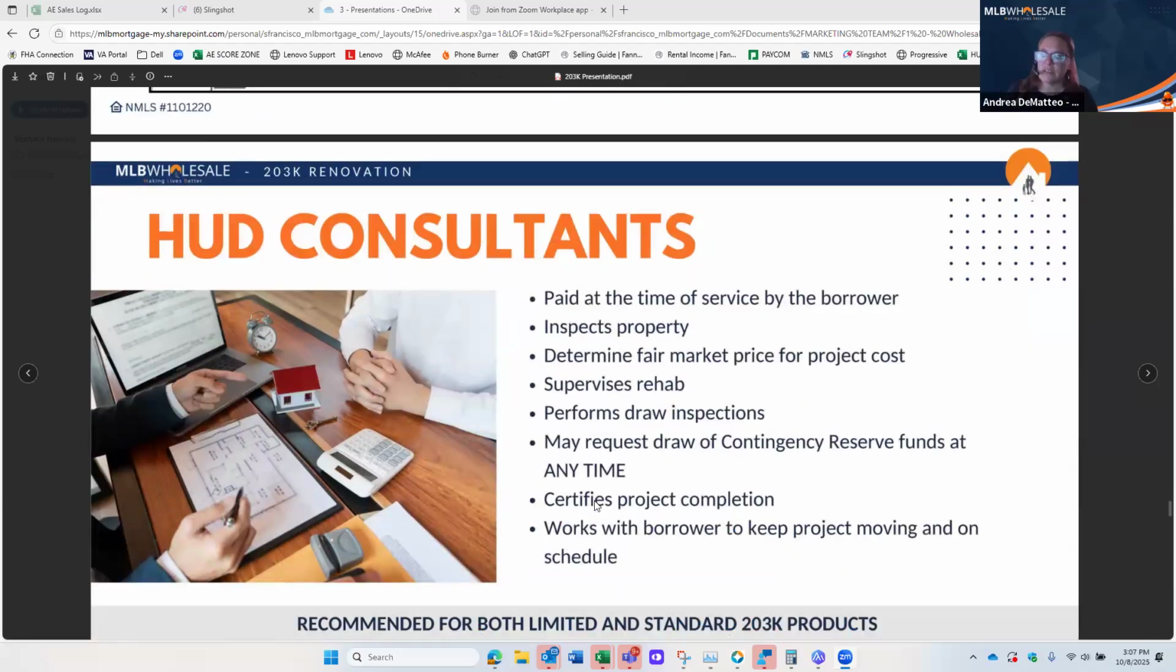So this goes a little bit into the HUD consultant and what they do. So this says paid at the time of service by the borrower, or it can be financeable. And like I said, the link's in the chat. You can reach out. There's plenty of HUD consultants that will finance the fee. You just got to find them. I said this earlier, I am seeing a lot of HUD consultants taking half up front and financing the other half. But on a limited, highly recommending it, you're looking at about $800 because they're on a schedule. They can't just charge $5,000 just because they feel like it. They're on an actual schedule, and I'll show you that shortly.